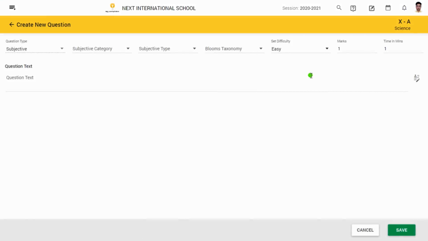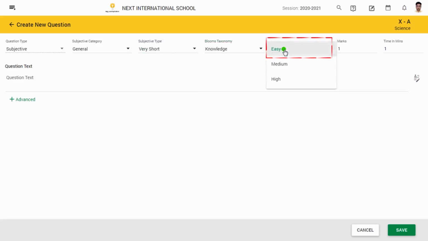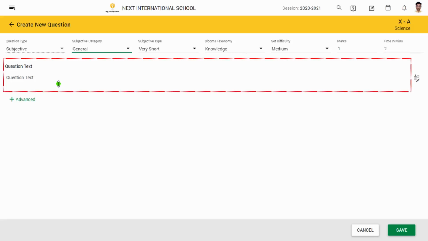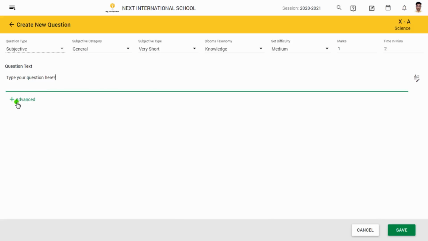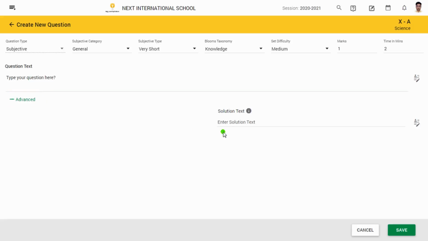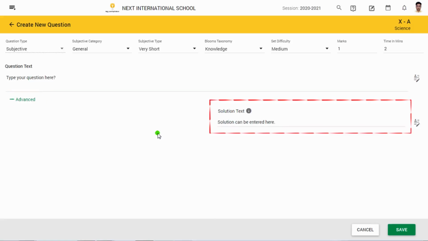Now, select the required options from the drop-down menus of Subjective Category, Subjective Type, Bloom's Taxonomy, and Set Difficulty. Then, enter the marks and the time in minutes in the space provided. If you selected General as the subjective category, then type the question in the space provided under the heading Question Text.